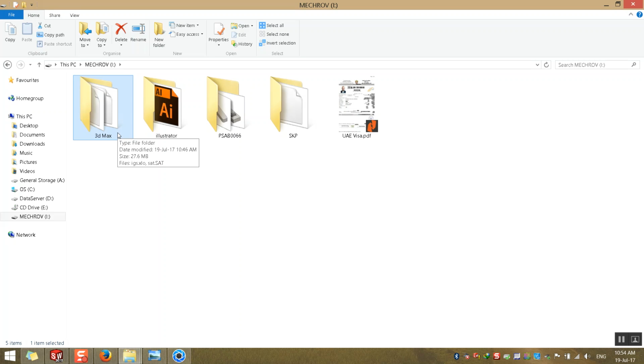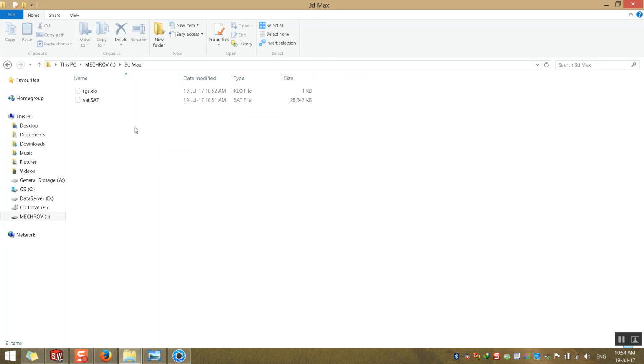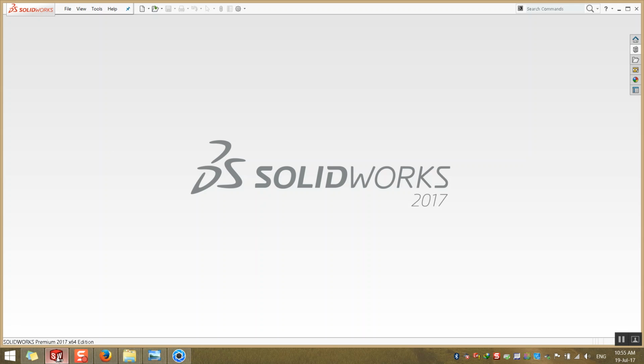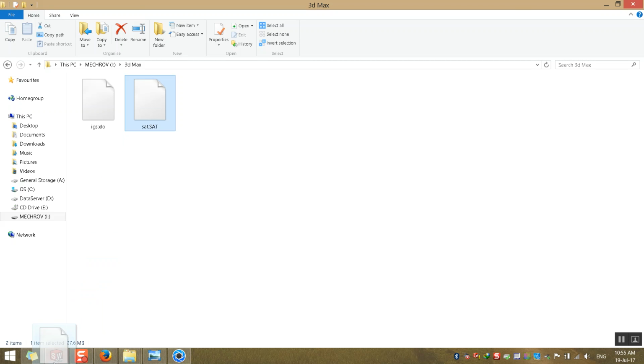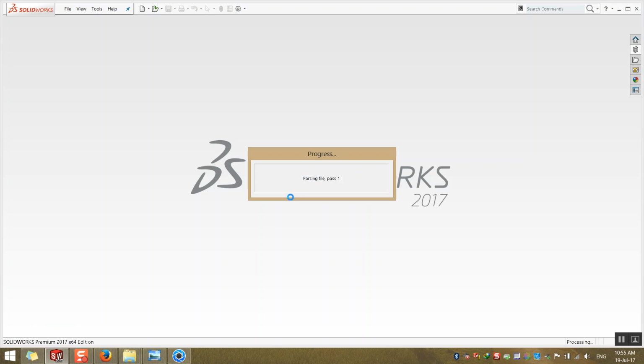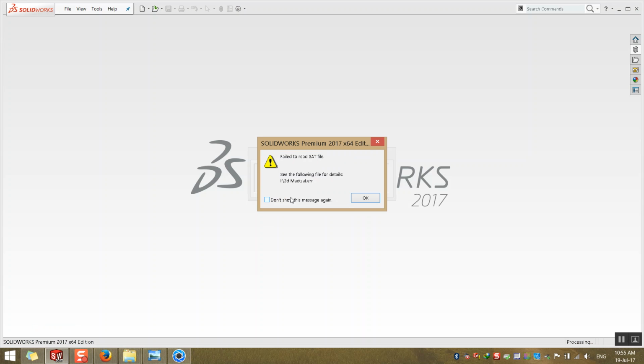With a sheet metal, you need to flat it. Okay. For a round one. Yeah. Can you do a sample? Okay. Open that SAT file, just input like that. Just drag and drop.